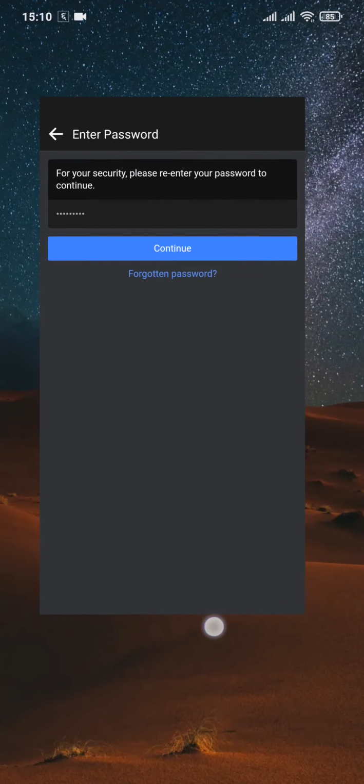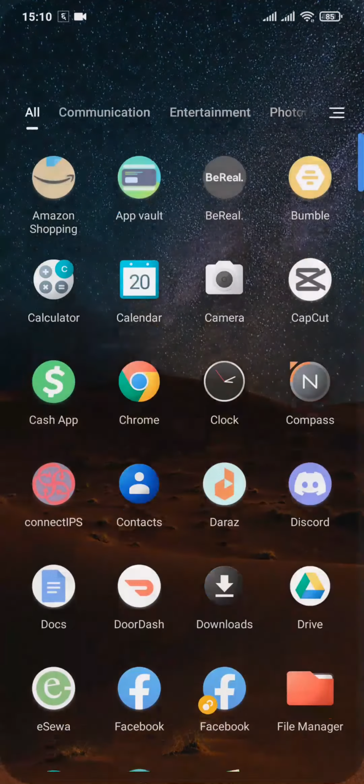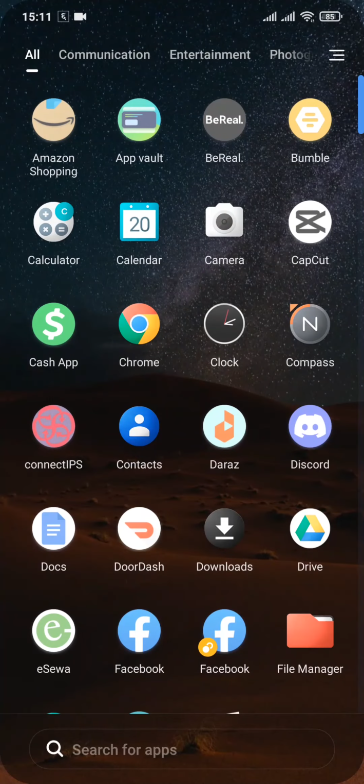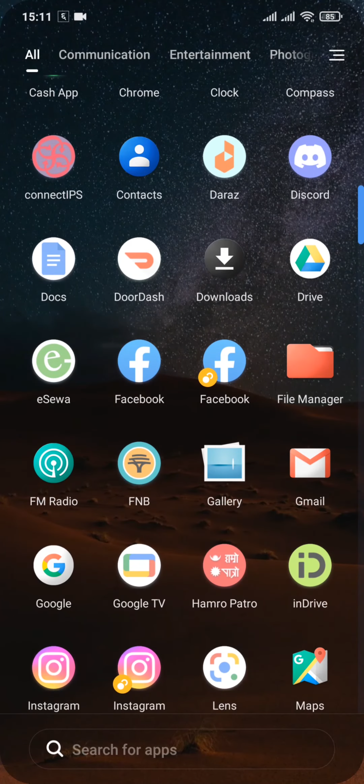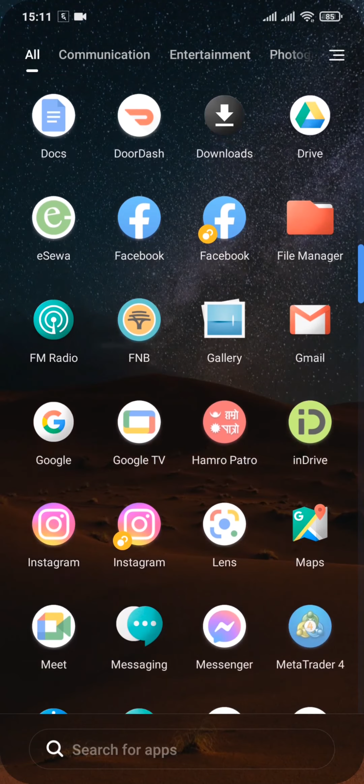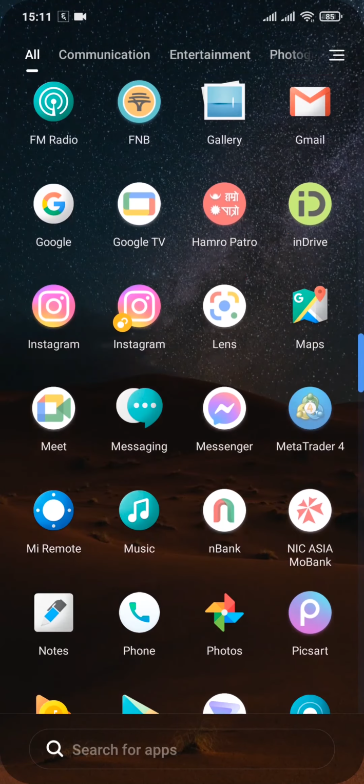Now this process will deactivate your Facebook account and also will deactivate your Messenger. But however, in some cases, the Messenger won't be deactivated. So you'll need to check for yourselves if Messenger is deactivated or not. If it is not deactivated, you'll also need to deactivate Messenger within the Messenger app.